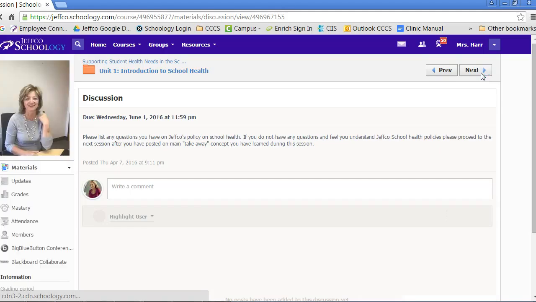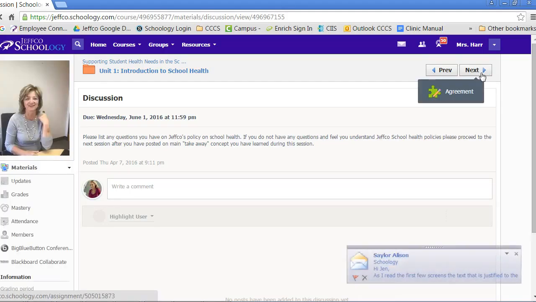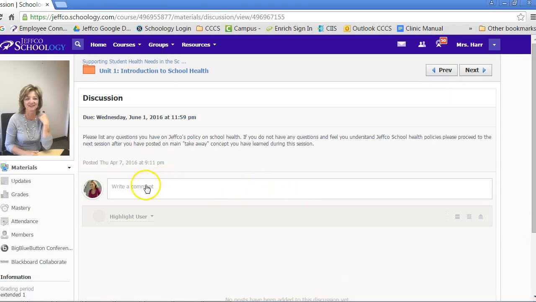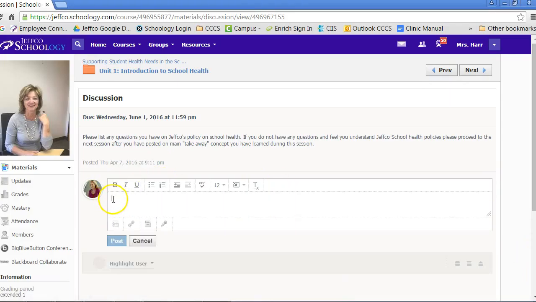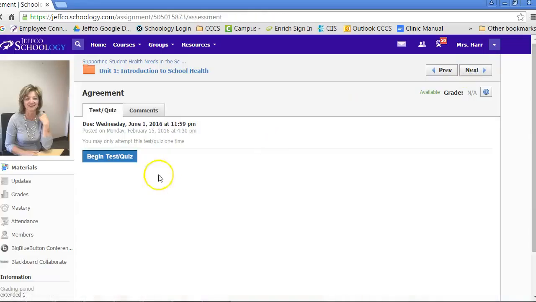So lastly is discussions. This is super easy. I think most of you have figured it out by now. What you want to do is go ahead and post something here for your clinic aides, and they'll be responding. This is not where we're doing our discussions, but it looks the same. So that's a brief overview, and this is what the agreement looks like.